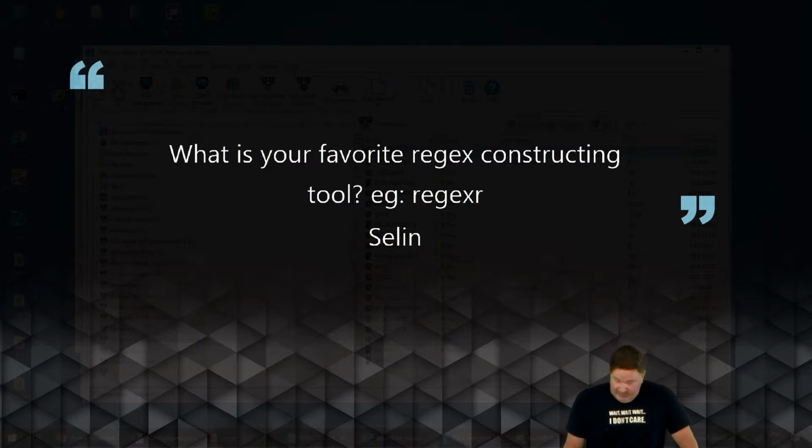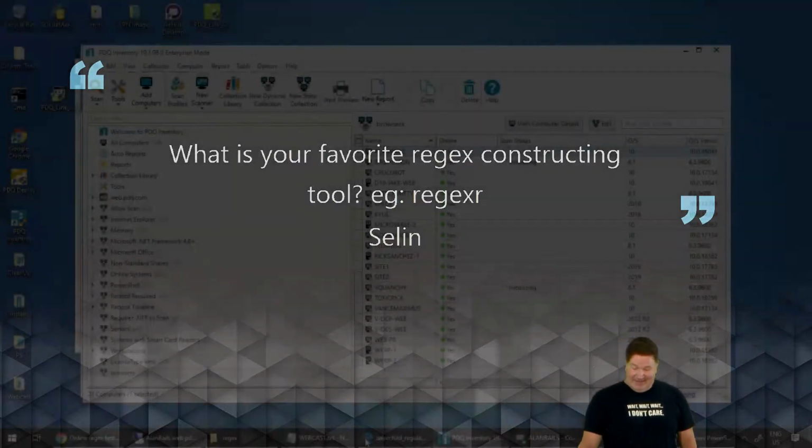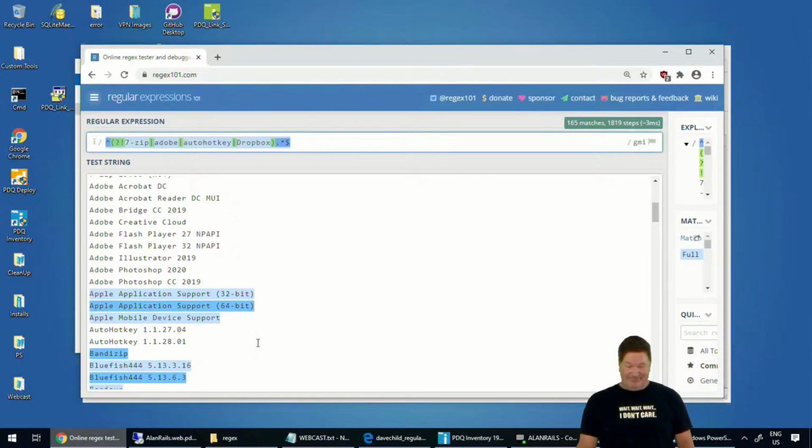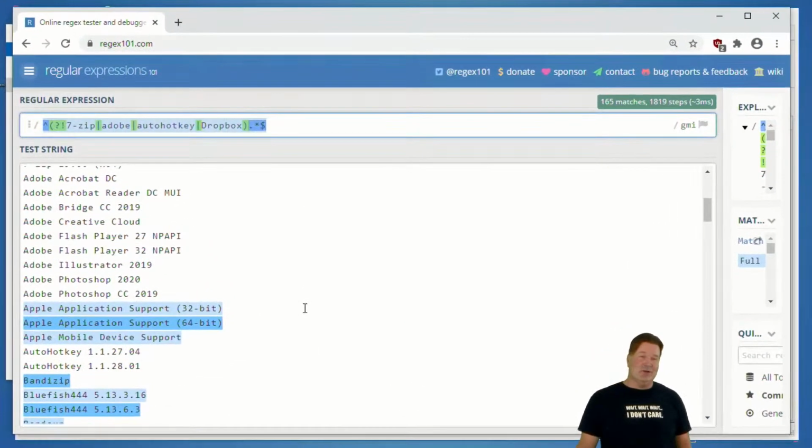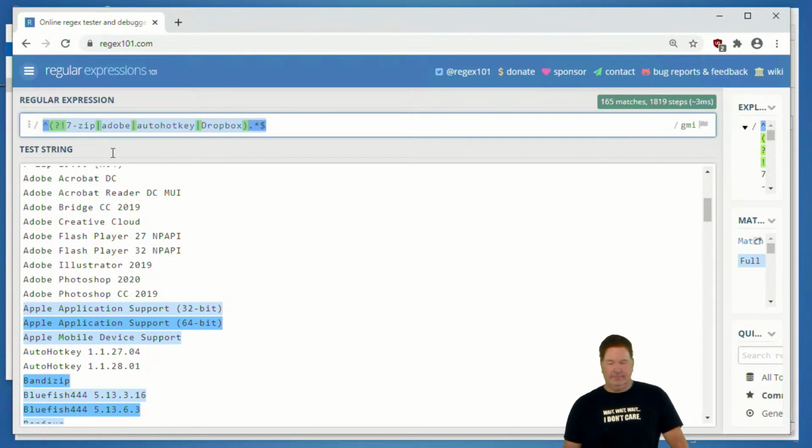Celine. Regex constructing tool, I just got to go with the one we've been showing the whole time. Yeah, Regex 101. I use it. It's easy. I don't have to load anything. Boom. It's right there. I just got to load up some data, some test data, and there you go. That website has shown me thousands of ways to not correctly use regex. It's shown me how many millions of ways I do it wrong.